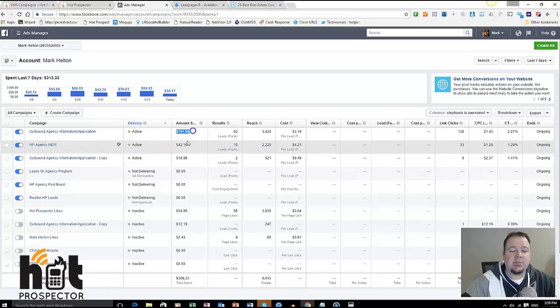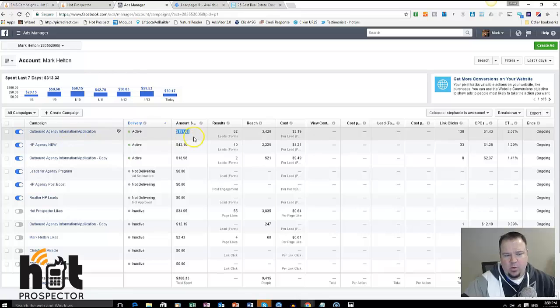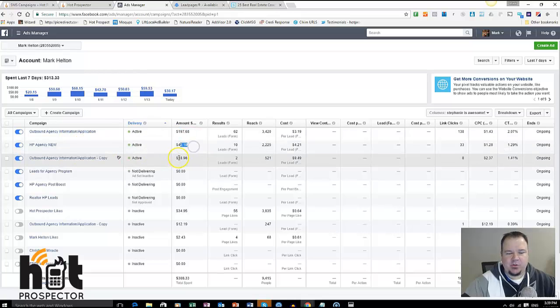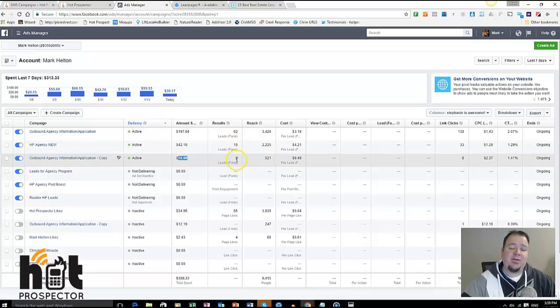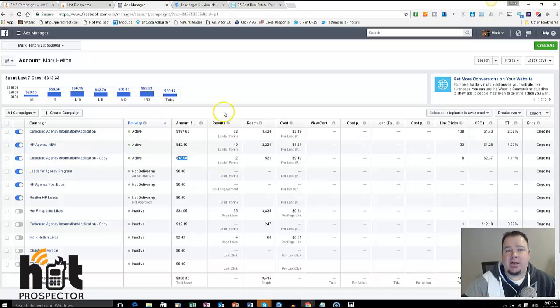Look at this. This week, this is just for the last 7 days, I spent $197 plus $42 plus $19. So I spent a total of about $250 to generate 62, 72, 74 leads. If you do the math, that's around $3.50 per lead on average. Now, again, these are leads with a name, email, and a phone number. Full name, email, and a phone number, okay?